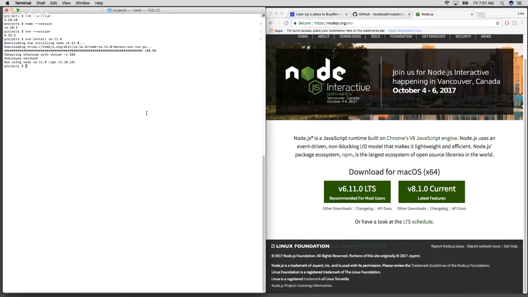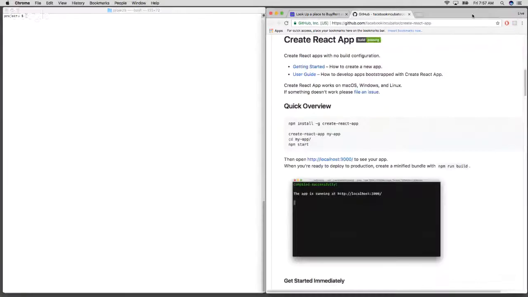So I have npm. If you don't have npm, you have to install npm. If you don't have nvm, install nvm, and then install the latest version of Node or the latest LTS version of Node. That's what I did. And then I'll close that. So then they're saying I need to install the npm package called create-react-app.